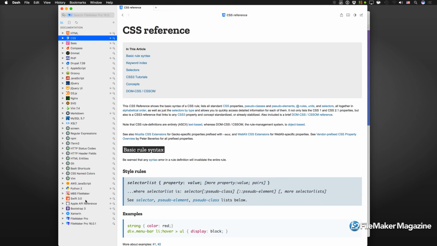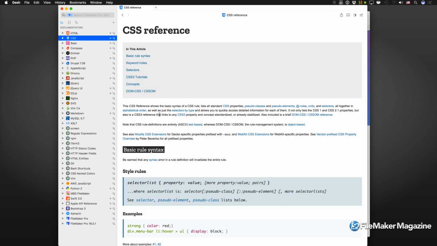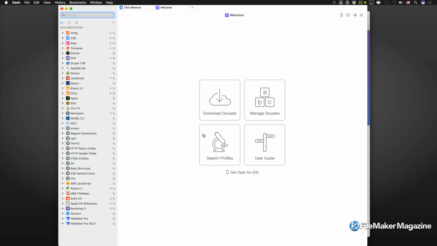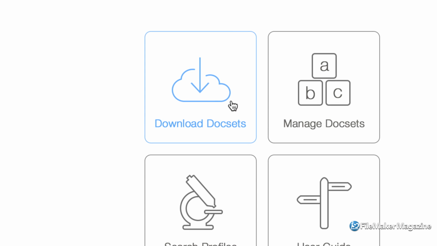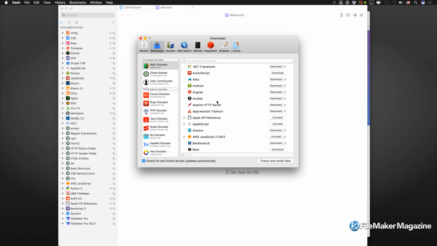But down here at the bottom, you can see that we have FileMaker Pro 16 available. The way that you access this is when you click the plus here, there is this option to download doc sets, and also the same area as manage doc sets. When I click on download doc sets, it's going to bring up the preferences.